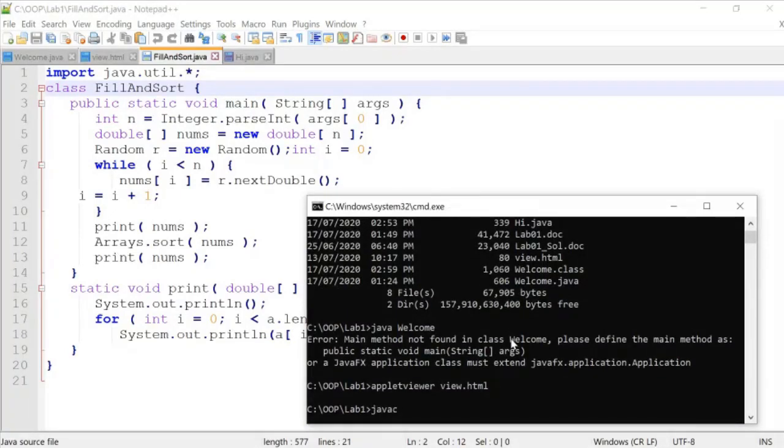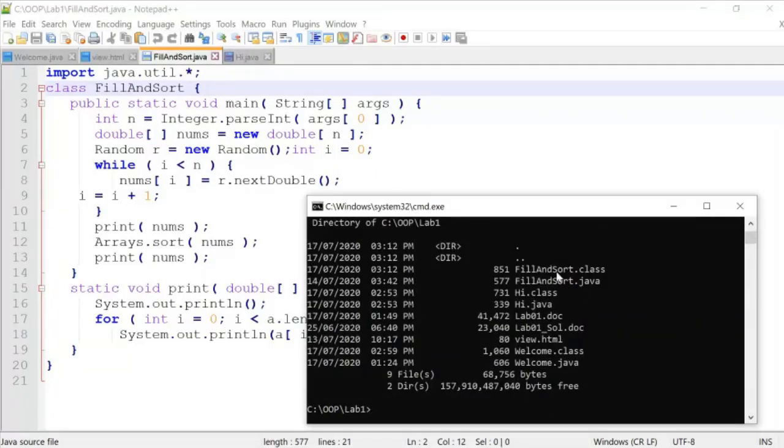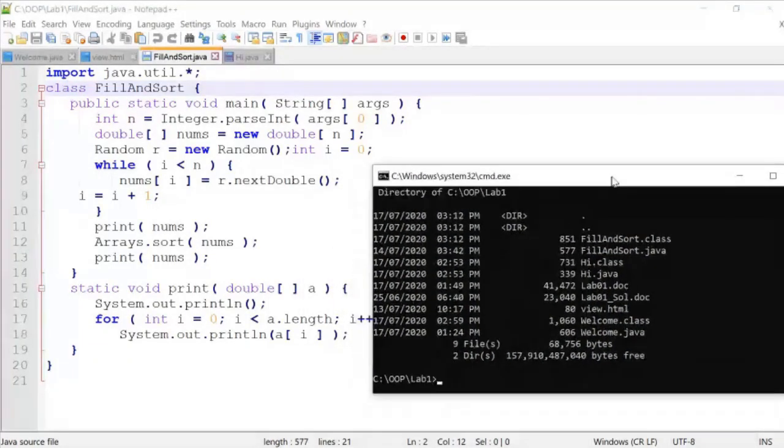javac. What is the file name? FillAndSort.java. Then it will create a file called FillAndSort.class. Okay, look here, FillAndSort.class.